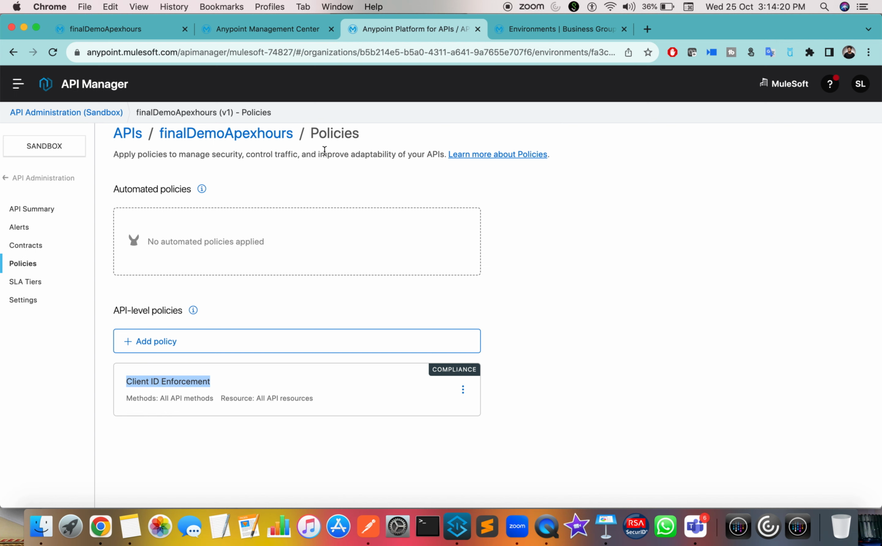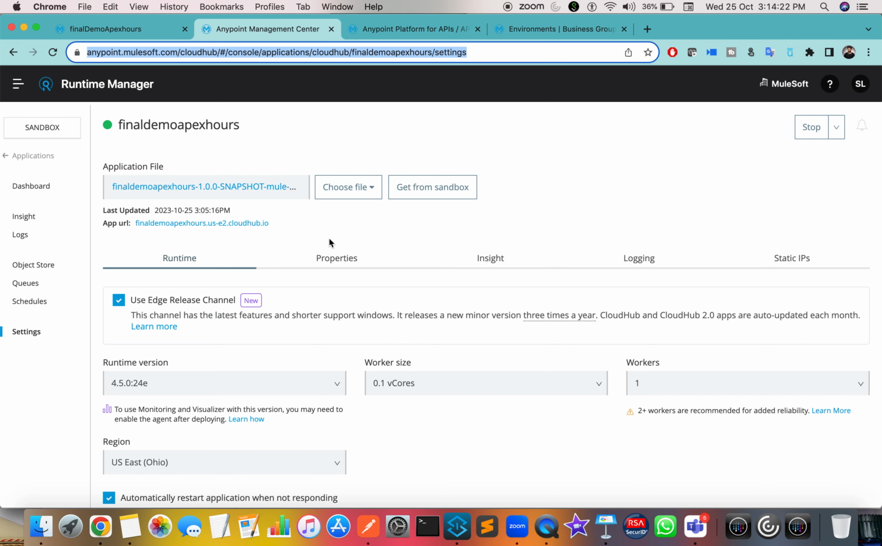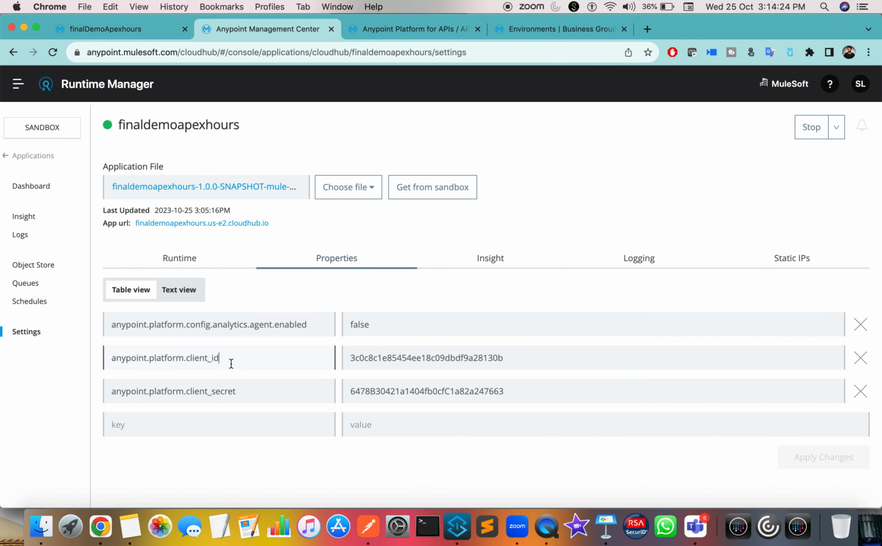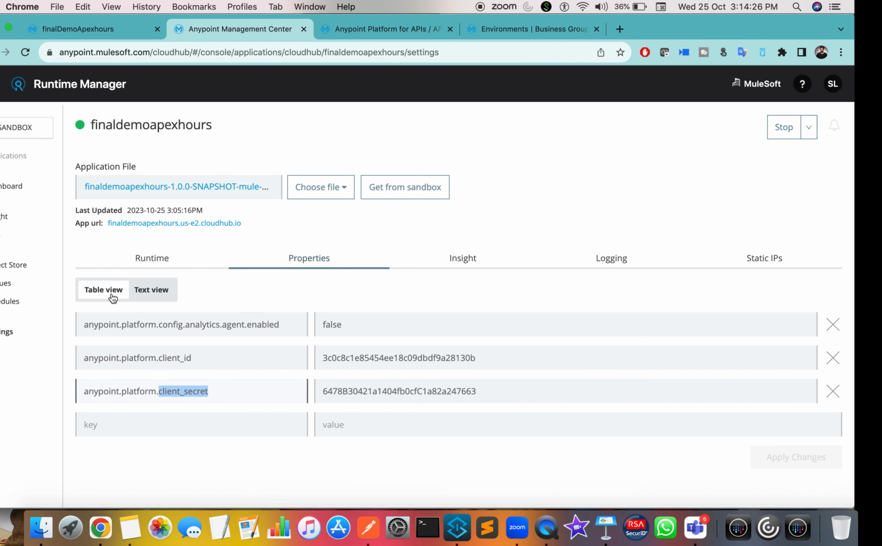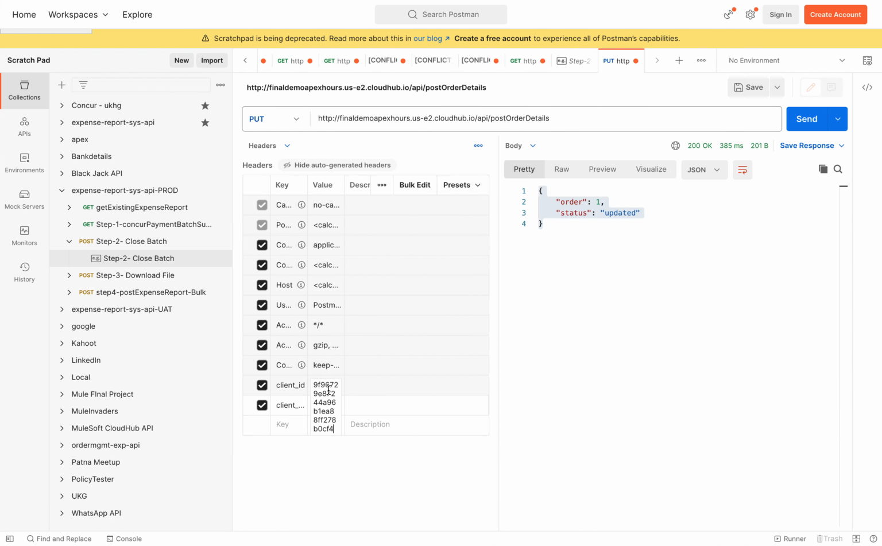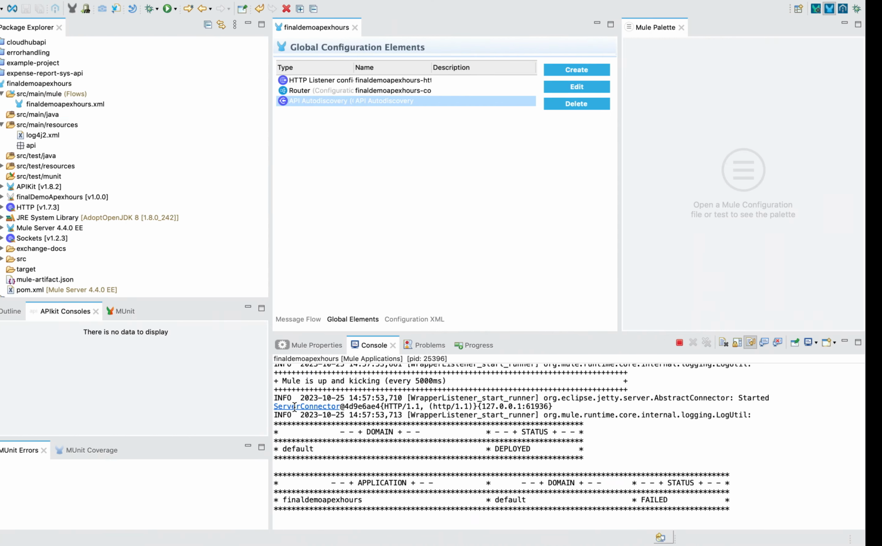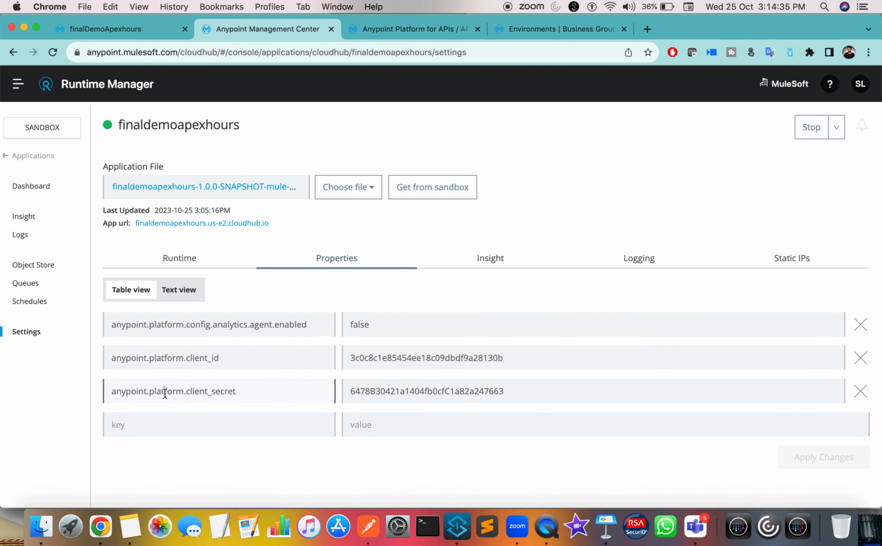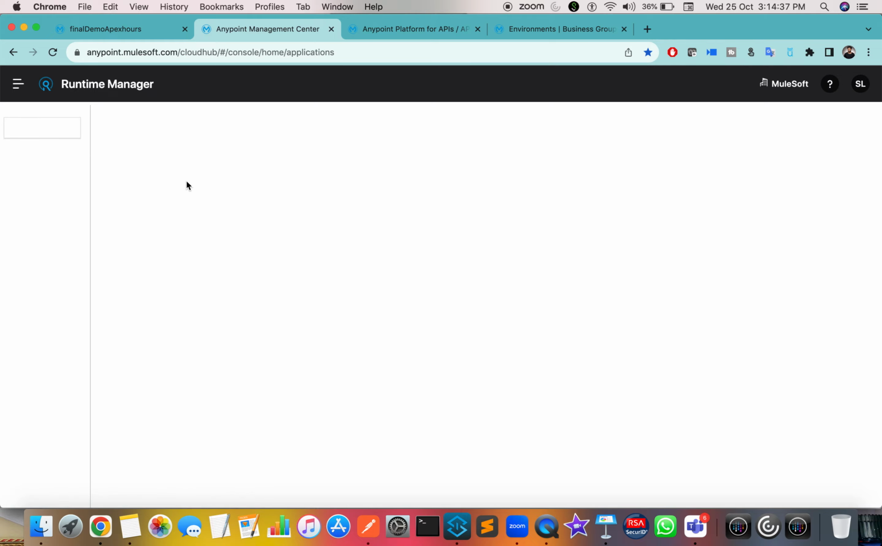Please remember, and I want to reiterate, that the client ID and secret values present here and the ones we are using are different. This client ID and secret we get from Exchange, and these are the platform client ID and secret that you get from Access Management.